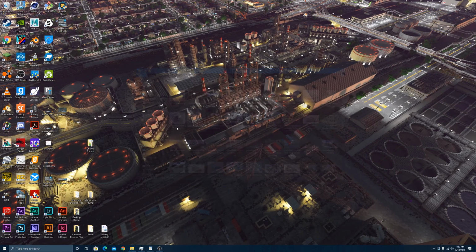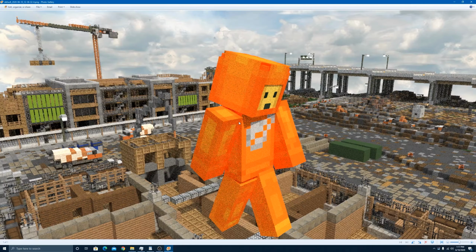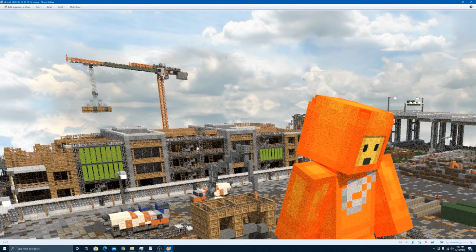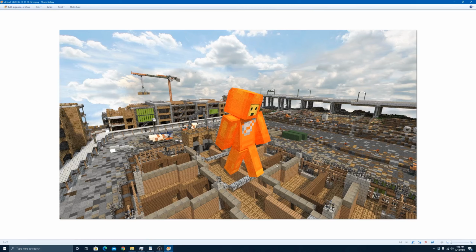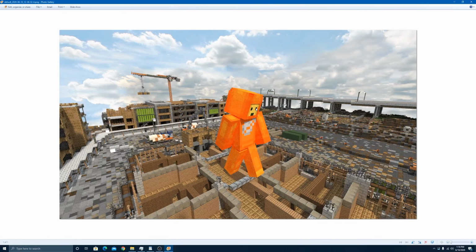If we go over to our Chunky tutorial folder, you can see that we have a saved image. Now this looks pretty silly, it's not that great, I didn't let it render for that long, but as you can see, this is pretty much what your final render looks like. As long as you save it as a picture, the render that you were setting up in Chunky will appear here. That is pretty much it for today's tutorial, guys.